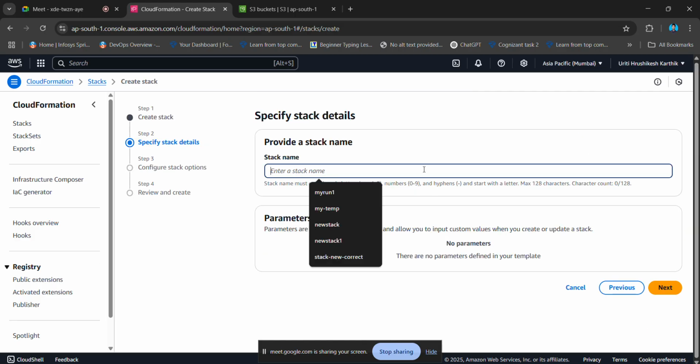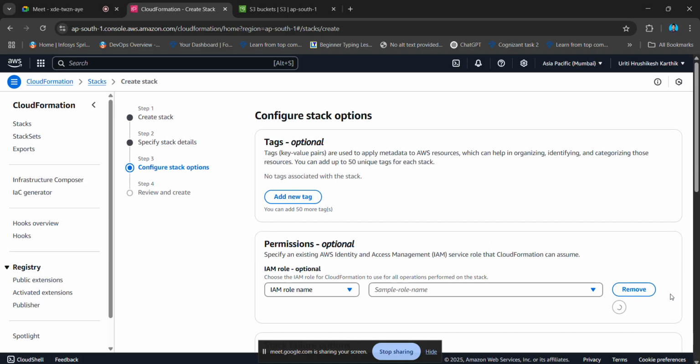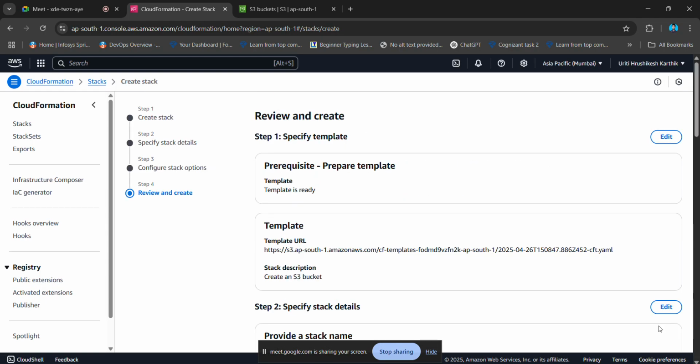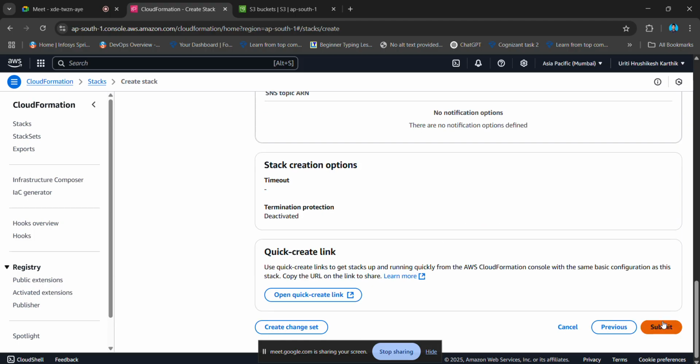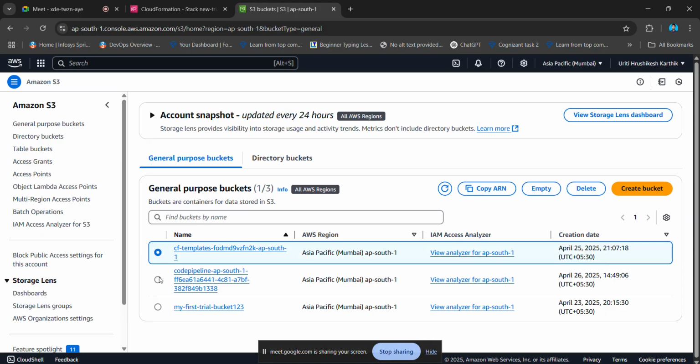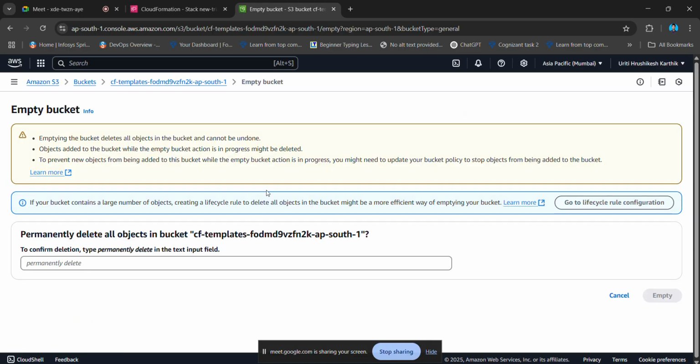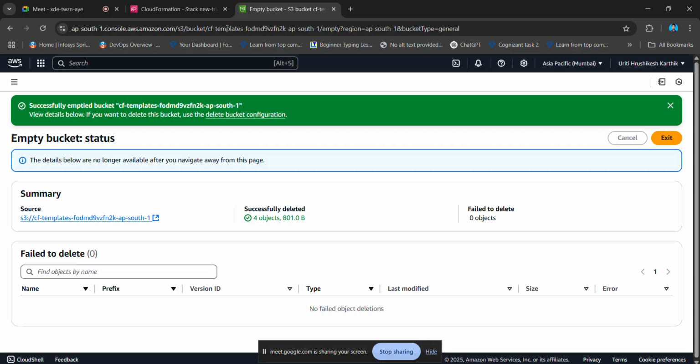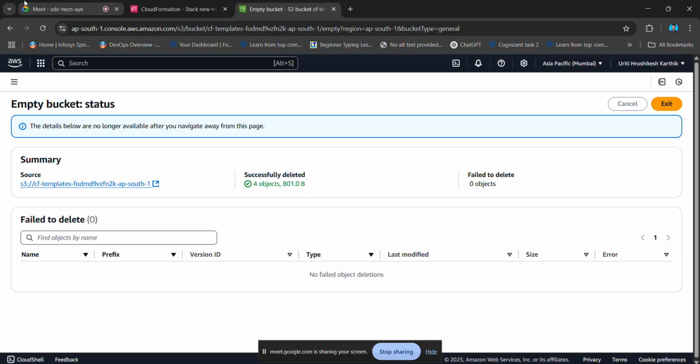next, new trial, next, next. Definitely it should work now. So the previous stack failed, but it should work this time. I'll delete all of them. Until then I'll delete all of them. So to keep our buckets empty, like to just show the blank buckets and view the creation of new buckets.